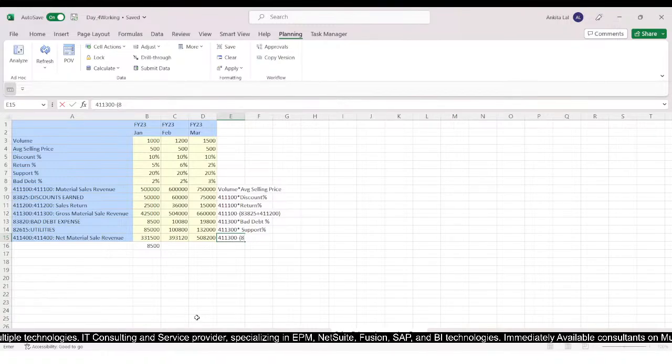So here 83,820 and 82,615 are subtracted from the gross material sales revenue to get the net material sales revenue. So we can say that it is the overall profit that we are getting by selling the finished goods we have with us. Okay, so this is how we calculate the revenue with the help of the drivers.